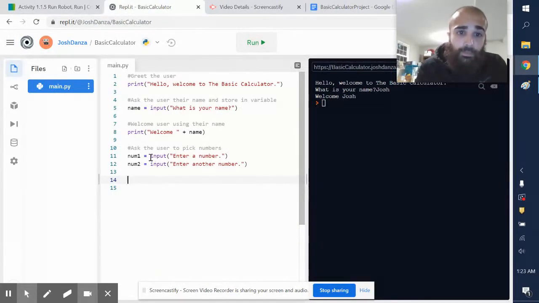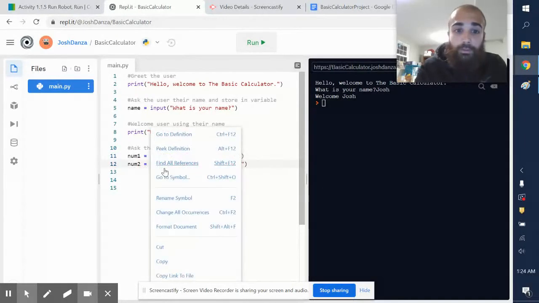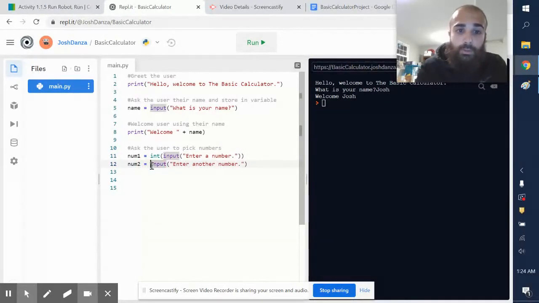As I collect those numbers, I need to convert them to integers because the computer recognizes them as strings, which are not really numbers that we can do anything with. So we need to explicitly use an int function. I talked about int functions in the other videos. Sometimes you might get an error here because you didn't enter a second parenthesis. So you need int, and then you still need to enter a number.